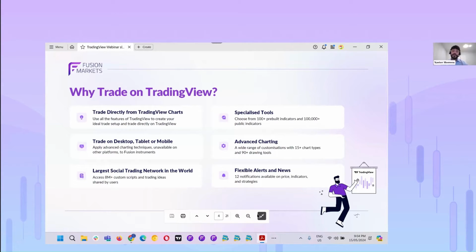TradingView also offers hundreds of pre-built indicators, and it offers 100,000 public indicators. TradingView is huge on community. They're a very community-centric focused group. So there'll often be times you'll be chatting with other traders, looking at trade ideas and sharing public indicators. And that's what really makes this platform special.